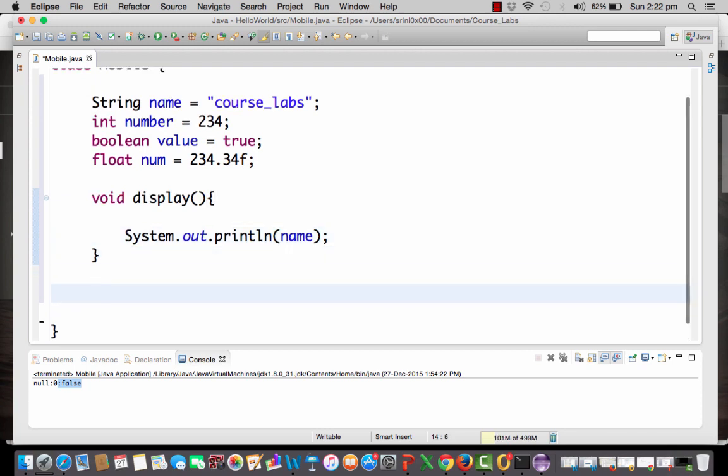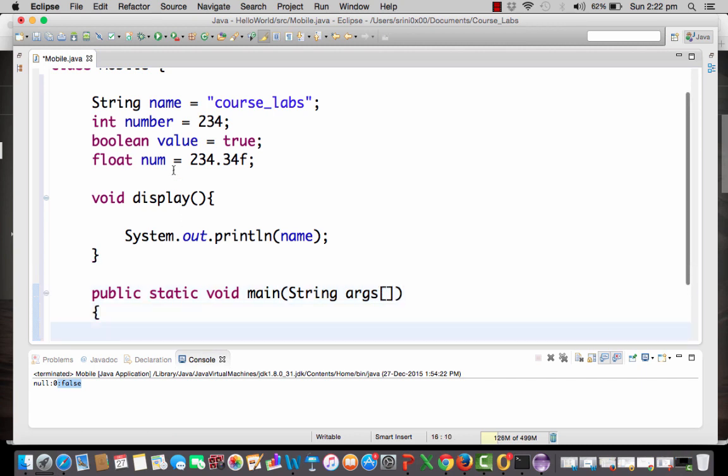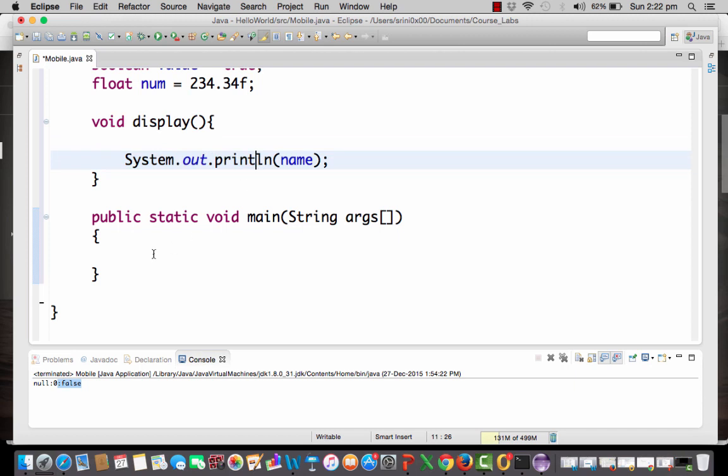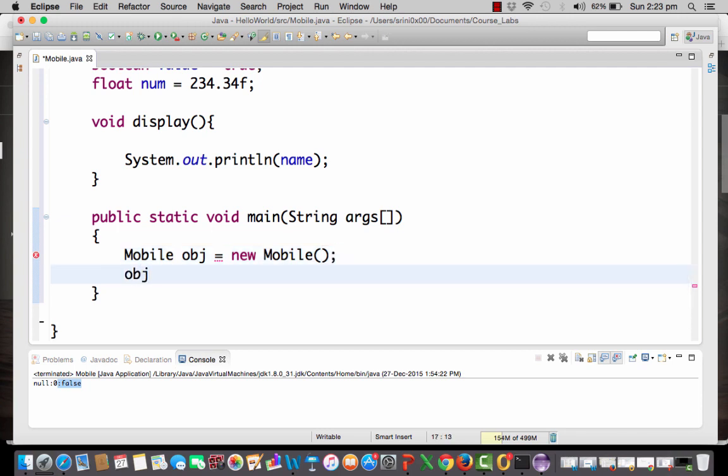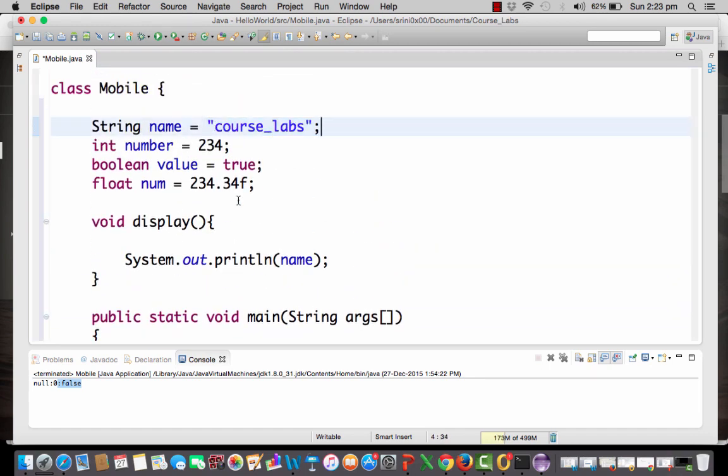And let's create a main method, public static void main, which is required for every program as an entry point. And to access this method, we should also create an object of type class. So Mobile is the class name here, so we're going to create an object, and let's assign memory to this, new Mobile, and let's call this method, which is display. Perfect. If everything goes fine, we should be able to see this Course Labs being printed here.